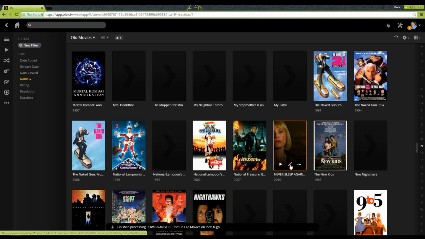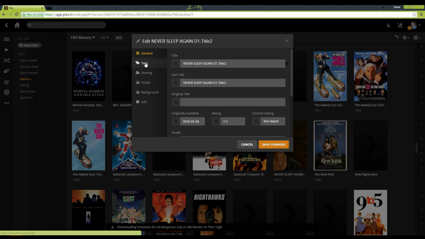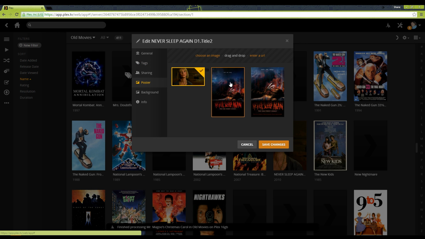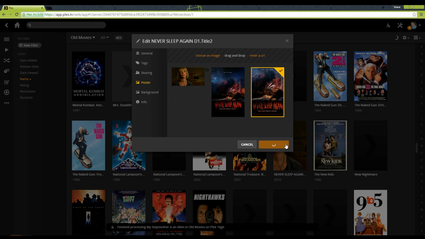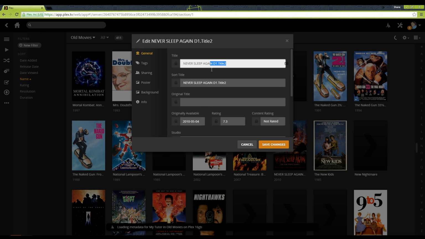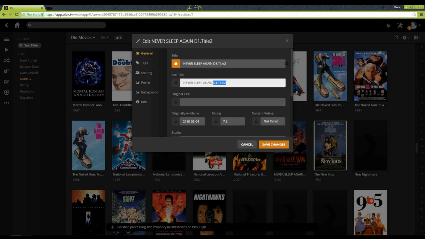Well, you probably already figured out there is this handy little pencil. Hitting that pencil will give you access to the metadata that's currently in the database. Now, this is interesting. It understands it's a documentary, but there's... Oh, well, see, it does understand that there's a poster. Maybe it just didn't get around to it. We'll go ahead and add that poster, and we'll save. Great. Let's go back in again, and let's remove these ripping things, this Never Sleep Again D1, D2, etc.